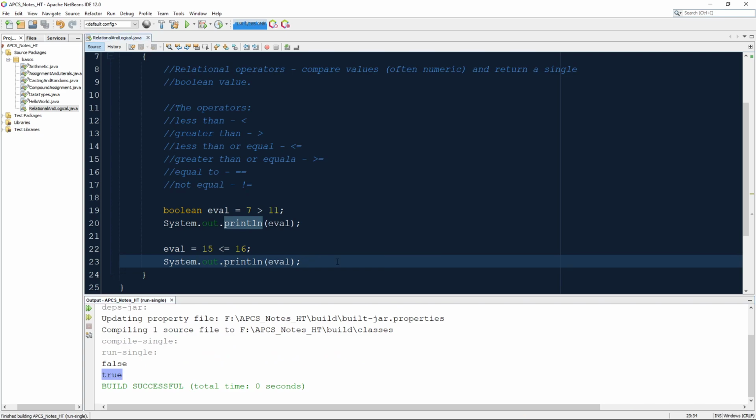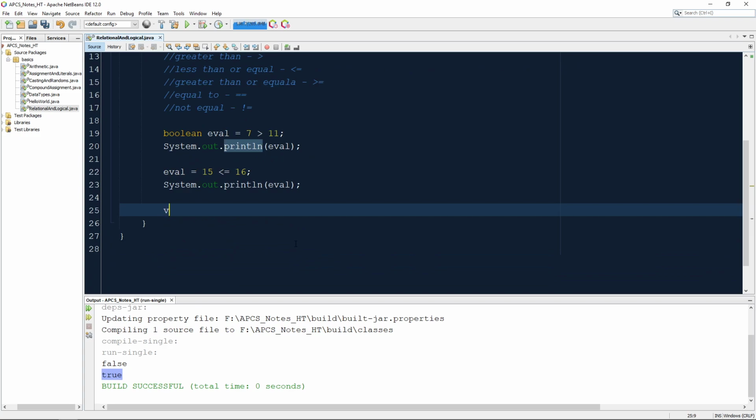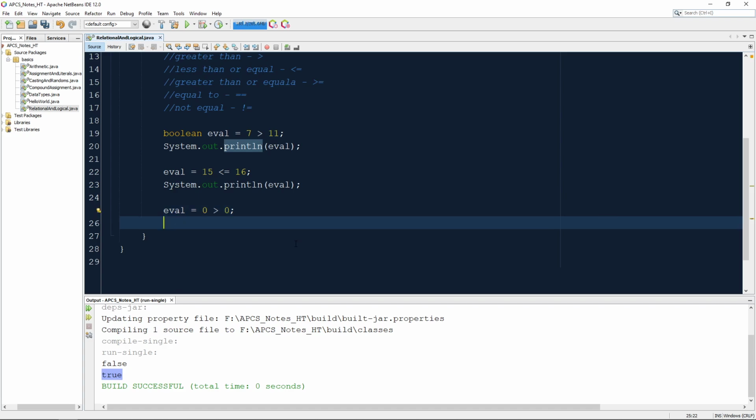So let's try one more with just literals. Let's do something like eval is equal to 0 greater than 0. Right? And our question is, is this true or false? And we should say this is false. Right? Because 0 is not greater than 0. It's equal to 0, and that's a strict greater than, and so we should see false.